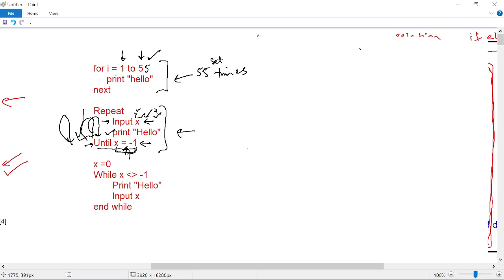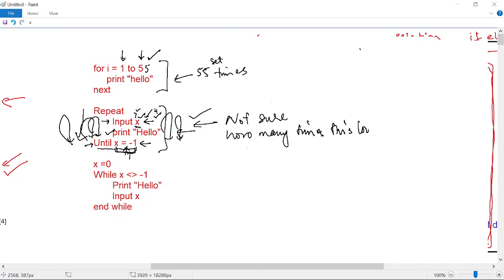So this loop will keep running as long as the user does not input a value of minus 1, right? He doesn't give a value of minus 1 to x. So we don't know when that is going to happen. So we are not sure how many times this loop is going to run.